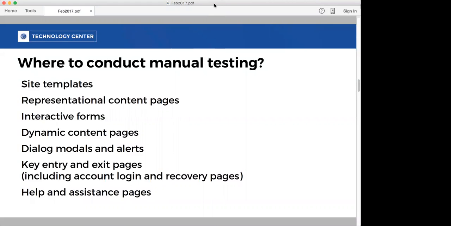What does the form do then? And so that's a key part of testing out forms manually to make sure that they perform as expected.